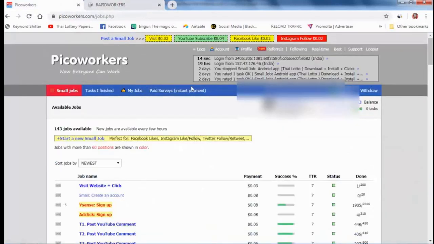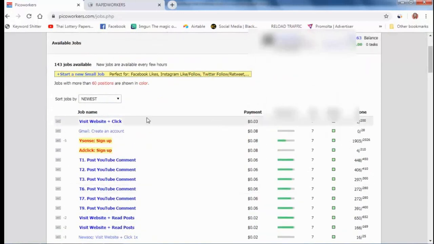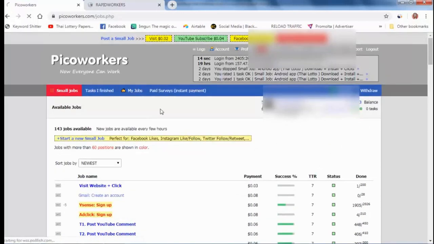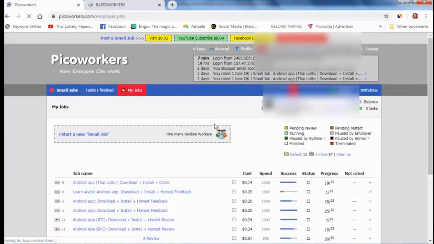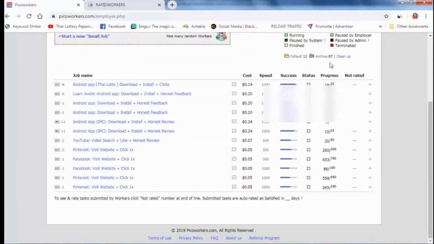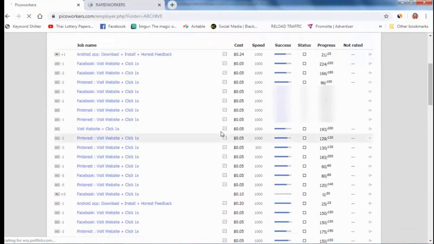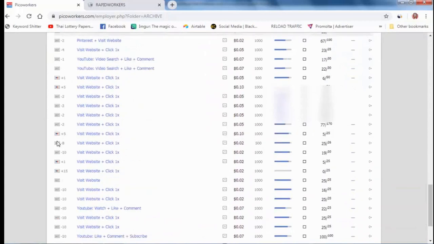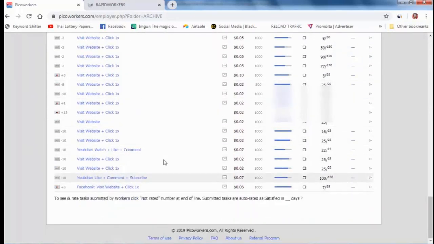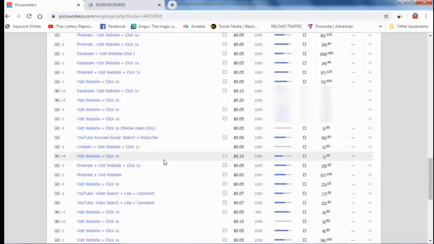And here in Pico Worker, I have spent even more money. Here you can check all these types of campaigns, my case study, my jobs, and here you can check one, two, three, many campaigns. I also go to the archive folder. Here are all my campaigns. I have run all these campaigns for the last 6 months, and I have earned much more money on Google AdSense.